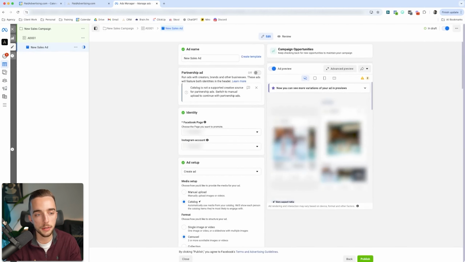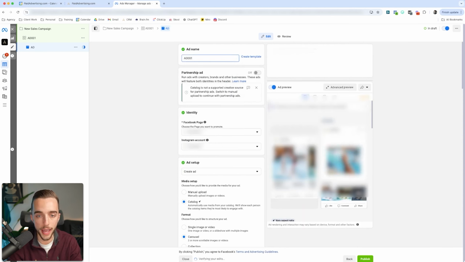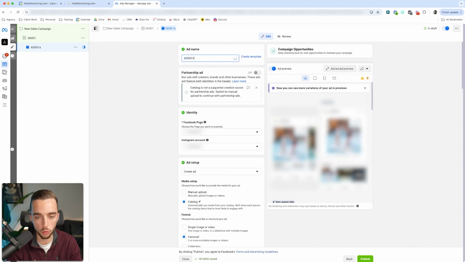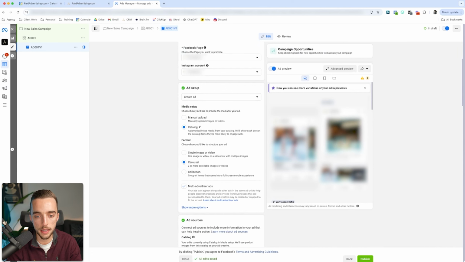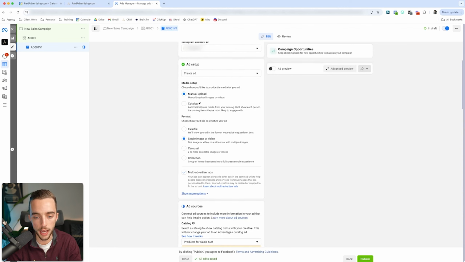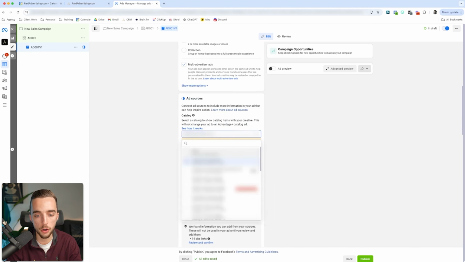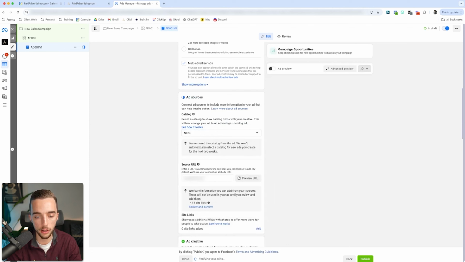And so what I would typically do is at the ad level, I would pick here my page. Obviously I would name my ad 001 as an example A, so the first variation, or I could simply call it ad 001 v1 as an example right here. And then I would scroll down. I would do media setup, manual upload, single image or video. I would keep on multi-advertiser ad. I don't mind usually having my ads being showcased alongside other competitors' ads and so forth. When it comes to catalog, I'm just gonna go ahead and go none. I'm not gonna pick any sort of catalog option.